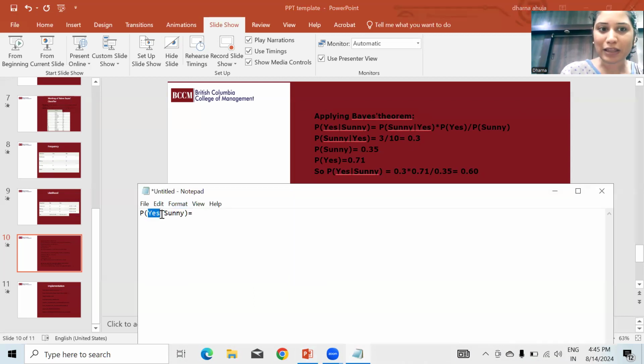So when the weather is sunny, what is the probability that it is yes, the player can play? So this is called posterior probability, which we have to calculate. So it can be calculated by applying the Bayes theorem. So the formula will be having probability of sunny divided by yes multiplied by probability of yes and divide by probability of sunny. This is how we will find.